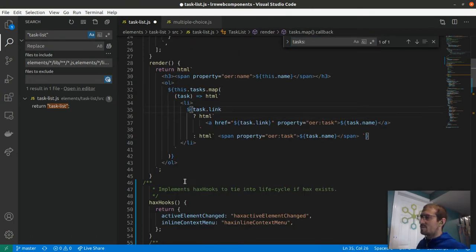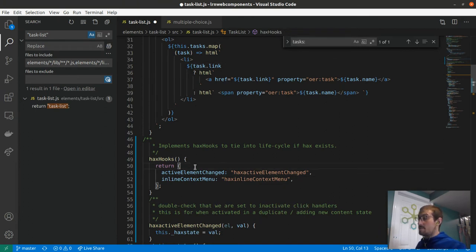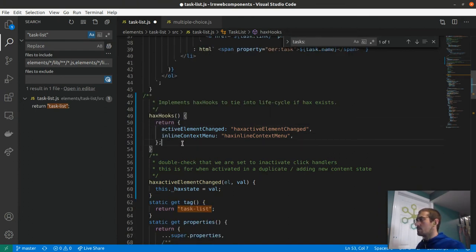I haven't done this before. This is a concept I'm playing with live, so you can see the way that my brain works. So I've started working on a haxHook. I showed in a past example, we got a haxHook that goes active element changed. So haxHook is going to fire anytime that this element is made active or an operation Hax cares about in this context of this tag in the page happens. So we're going to care that active change.